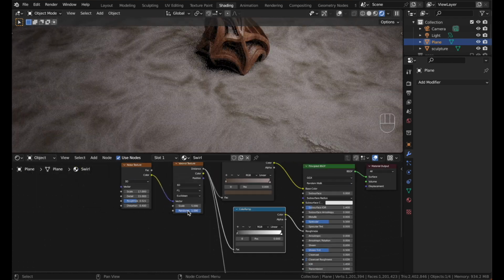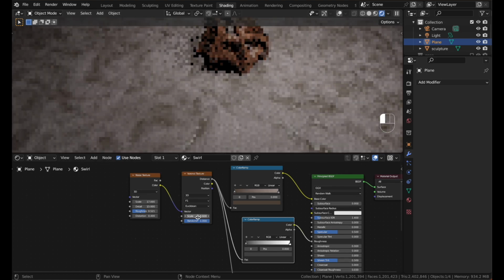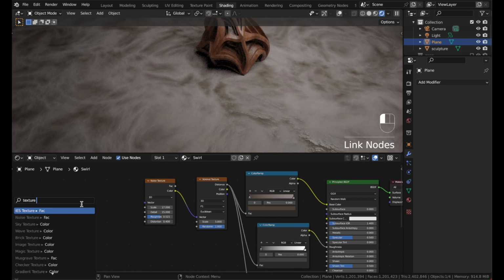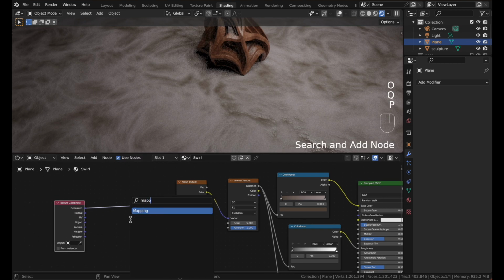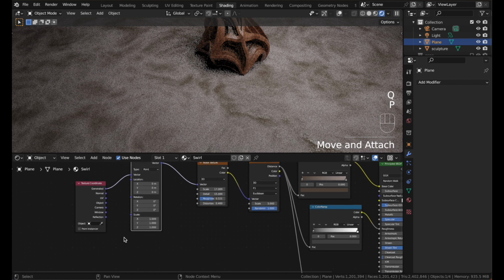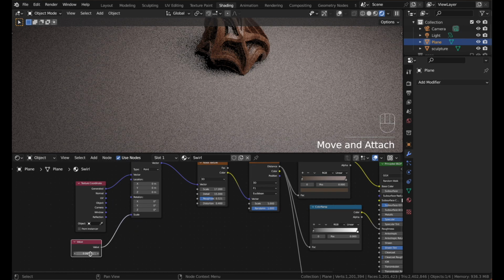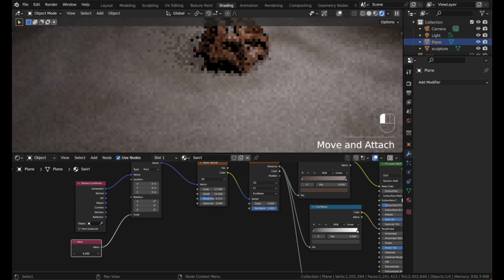Okay, and if you want to change the scale of the whole thing, it doesn't work when you change this, this just scales one of the textures. You can simply connect this to a texture coordinate, like so, and add a mapping node in between, and plug a value into here. Now you can just change the scale with this convenient control.